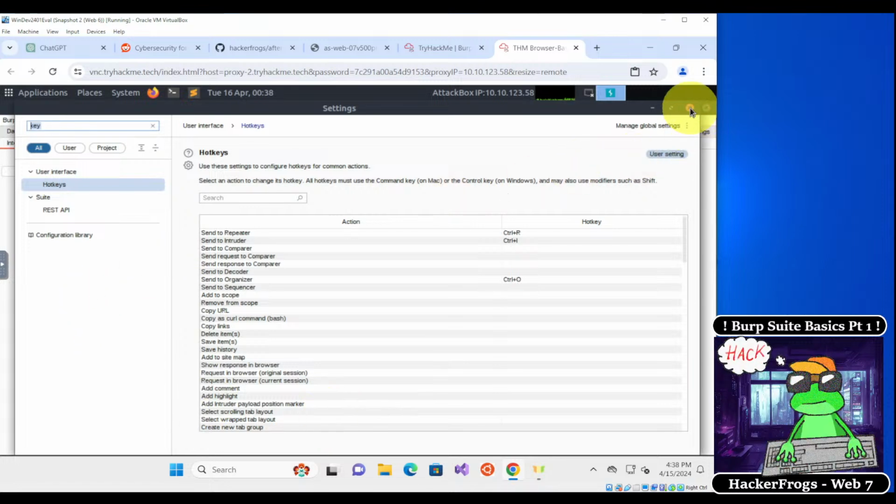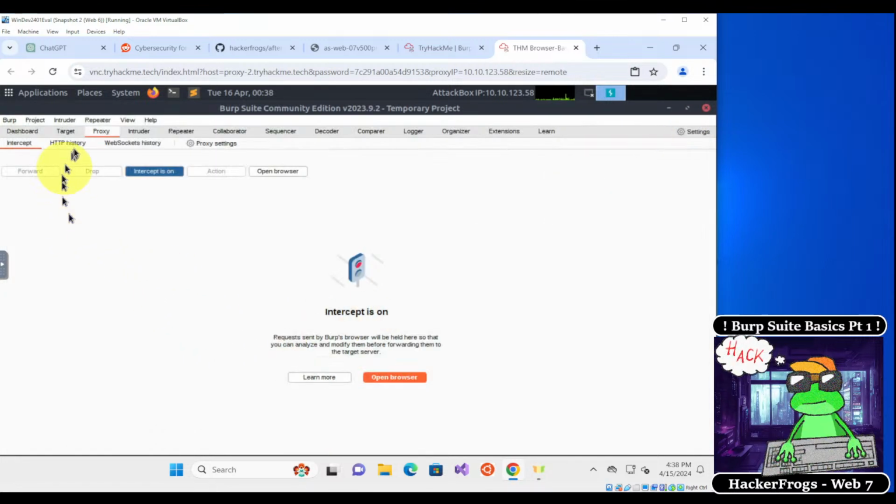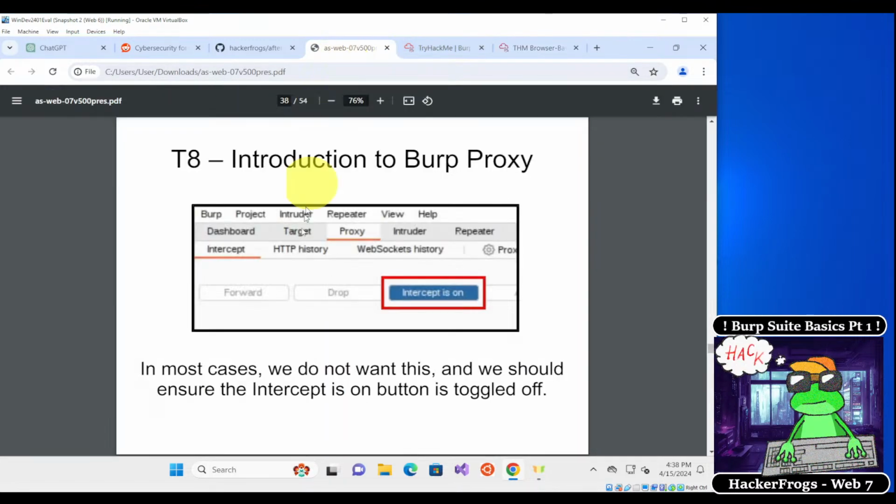So inside of here, we'll get out of settings, and under proxy intercept, intercept is on. We definitely want to toggle that so that intercept is off. Otherwise, whenever we start doing some browsing inside of our web browser, it's going to make us manually accept or drop each one of our requests, which is very, very tedious. Okay, so we go back.